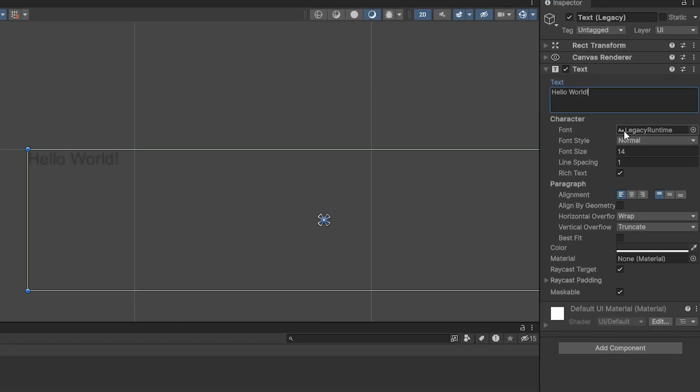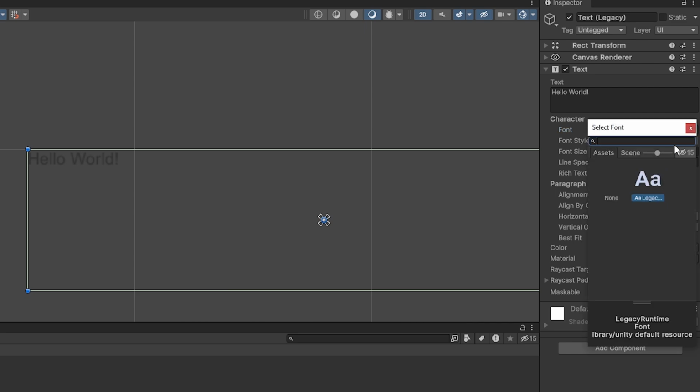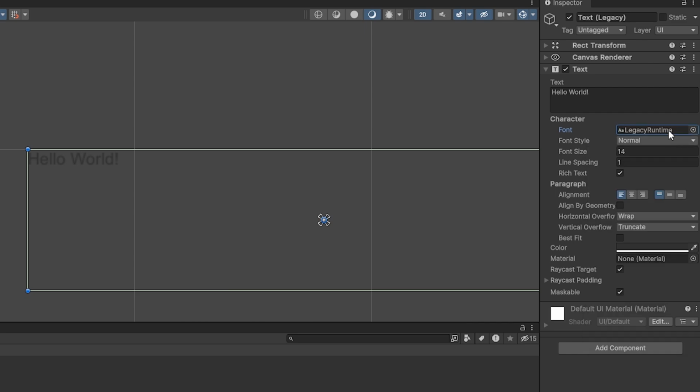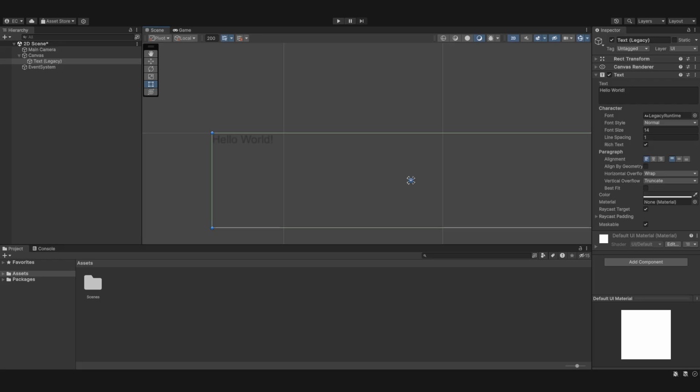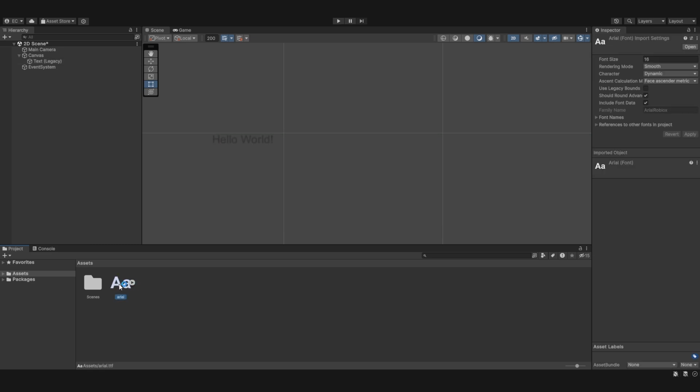The font, that is the font of the text. So you'll see we only have Legacy Runtime. If we want more fonts, we're going to have to add them. So to add a new font, you're going to want the font file. So I'm going to add an Arial font here. I've got this downloaded on my computer. So if you have a font you want to add, you're going to drag it into the assets, and it'll add it at the bottom. And that is your font.